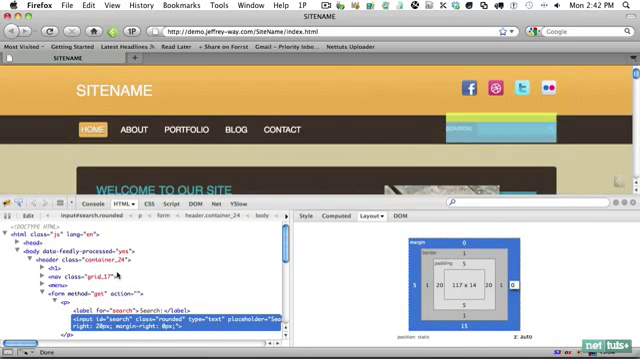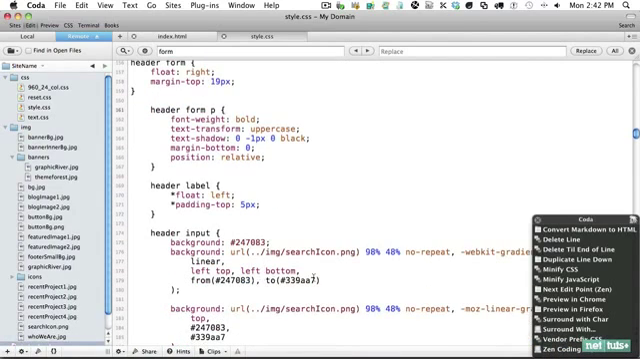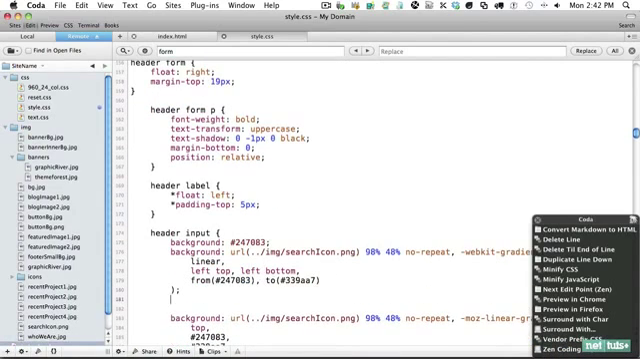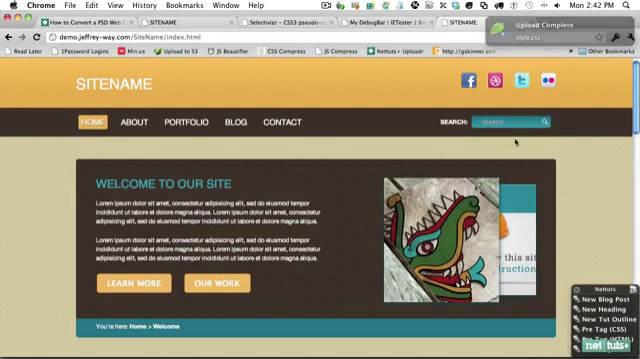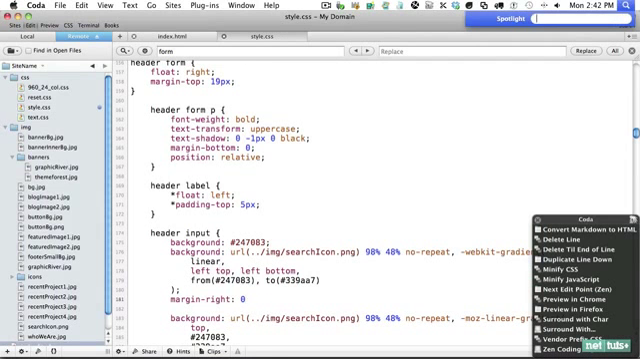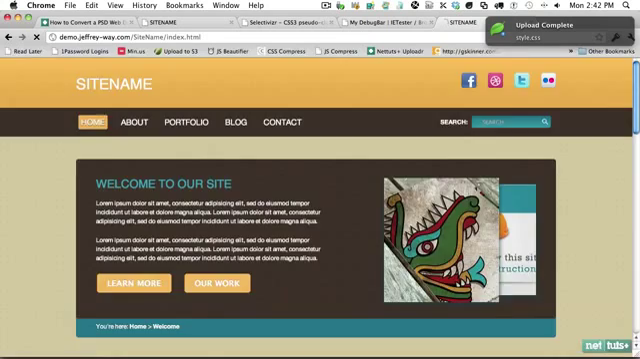So we want to go into header input. Here, header input, and we will specify no margin right. Refresh that page and make sure that takes effect and there's no specificity issues, which there might be. And it looks like there is. So remember, if you want to make sure that it's a specificity issue, make sure you set important. Refresh the page. And now see how that's taken effect.